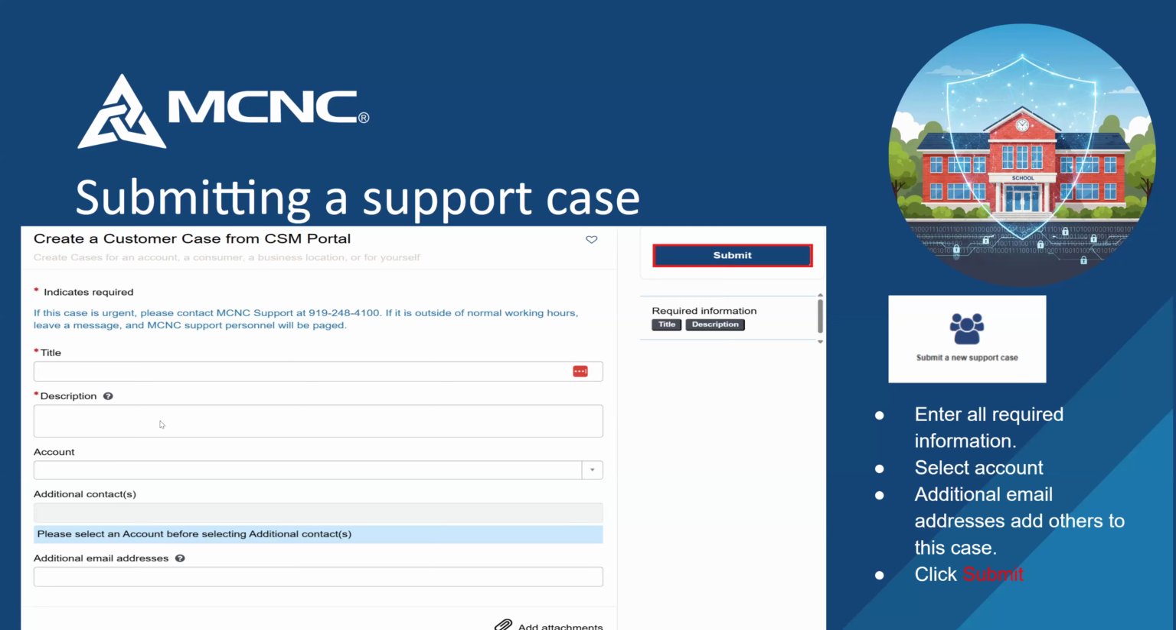I would be as descriptive as possible with this when you submit a support case. This helps my team triage and escalate to the appropriate teams. If there's information that we need further, then we can always contact you and get the required information that we need to escalate this to the appropriate team.